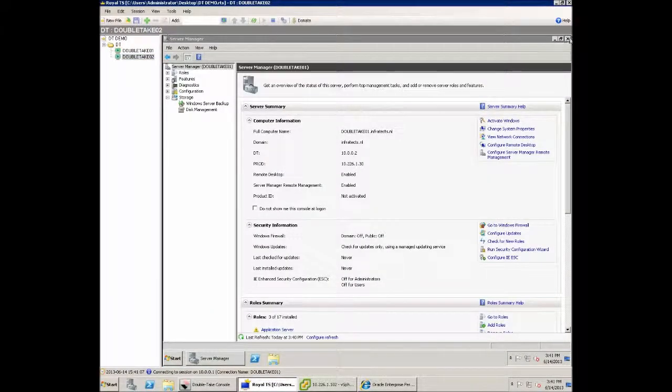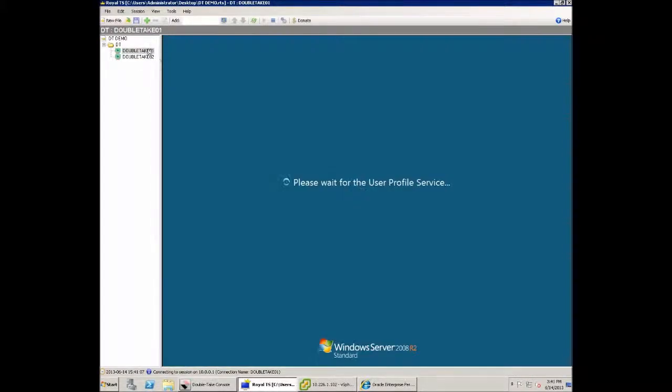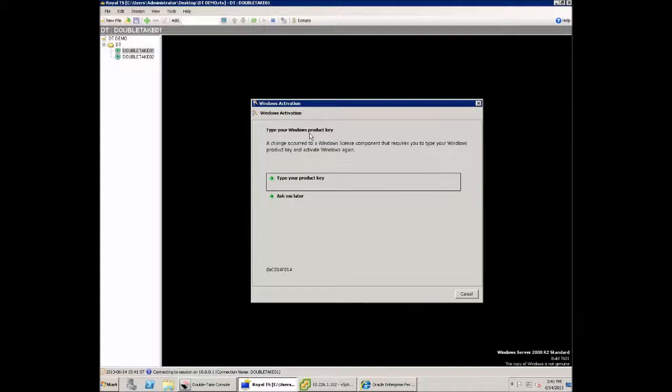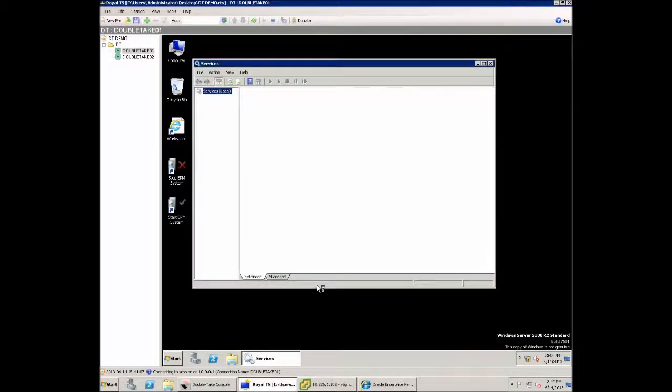Let me actually show you this desktop. This is the DoubleTake 02, which is currently the primary server. It has my workspace icon. It has my start EPM icons. And this is the old primary server, which will also give me this, but that's to be expected. As you can see here, it has exactly the same icons. Now this is a bit confusing because this server is the active one, but this one actually has the exact same icons, and not just icons, it also has the exact same services currently running.